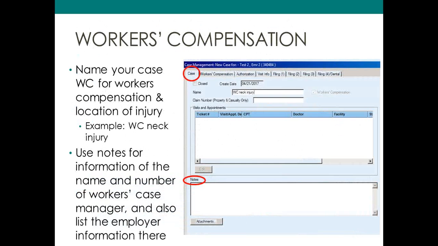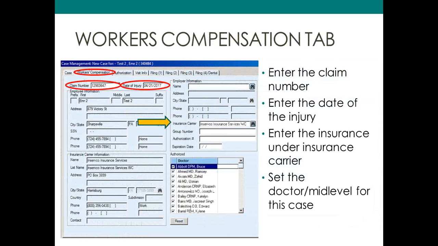Then you're going to name your case, WC for workers' comp, and the location of the injury. And your notes section, again, would be used for information, who the case manager is, and a phone number, and any information on the employer or about the workers' compensation case. The next tab is your workers' compensation tab.